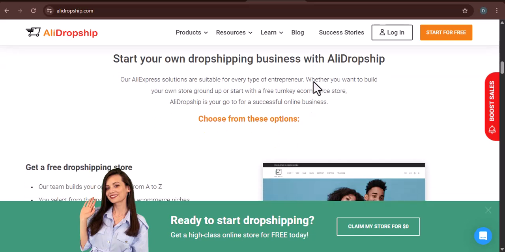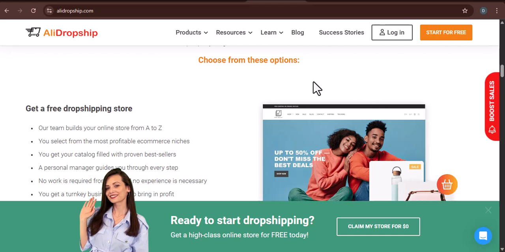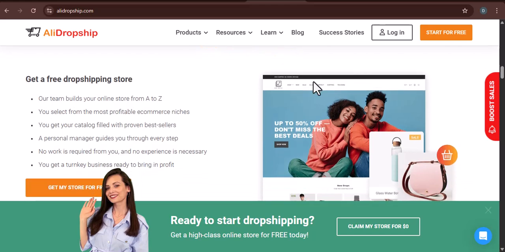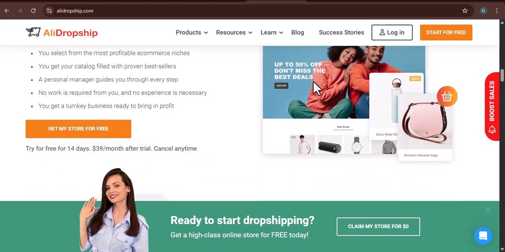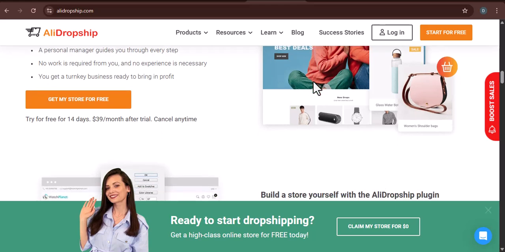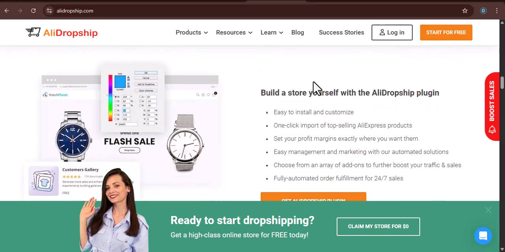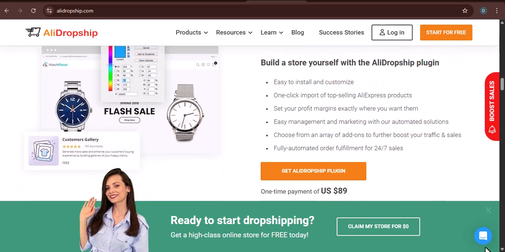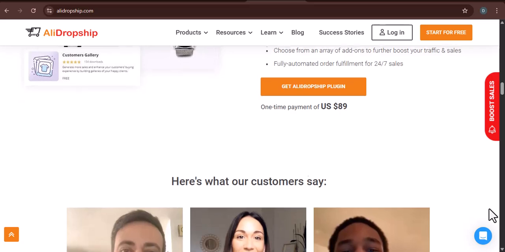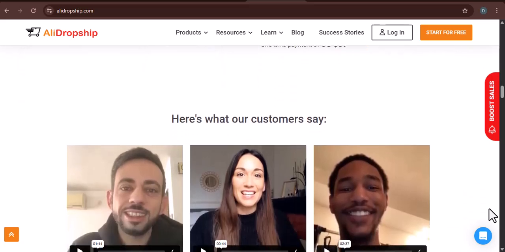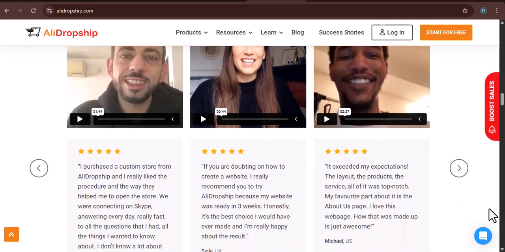The alidropship plugin isn't just another add-on. It's a comprehensive solution designed specifically for AliExpress dropshipping. It handles everything from product import with a single click to automated order fulfillment, pricing updates, and even cashback systems. Imagine being able to import thousands of products in minutes, set up automatic pricing rules, and have orders placed with suppliers without you lifting a finger. That's the power of alidropship. And the best part? It integrates seamlessly with WordPress, the most popular content management system in the world.